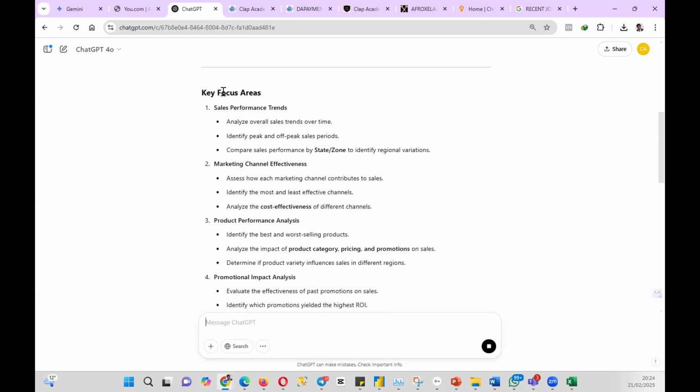See, it is telling you key focus areas: sales performance trend, analyze overall sales trends over time because sales is declining. It's not the sales that declined last month. If you want to look at declining sales, you have to look at it over a period of time. 1 year, 2 years, sales have been declining. There has to be a point in time.